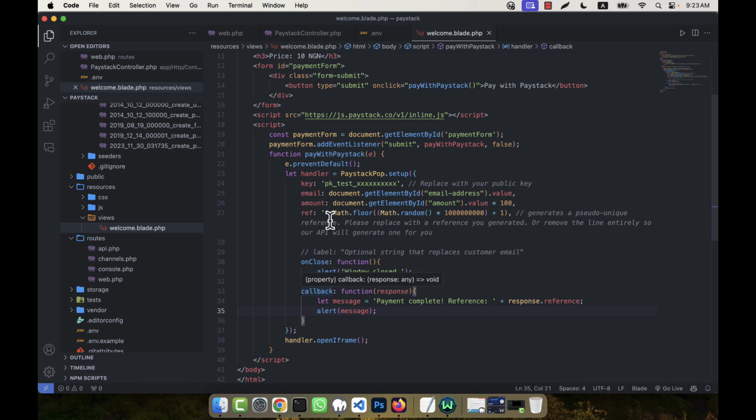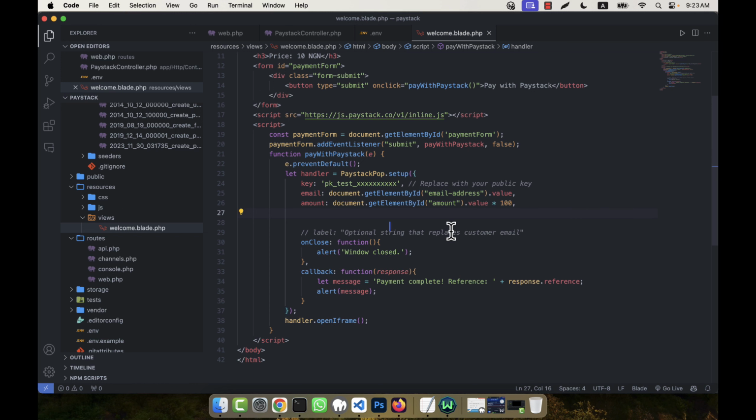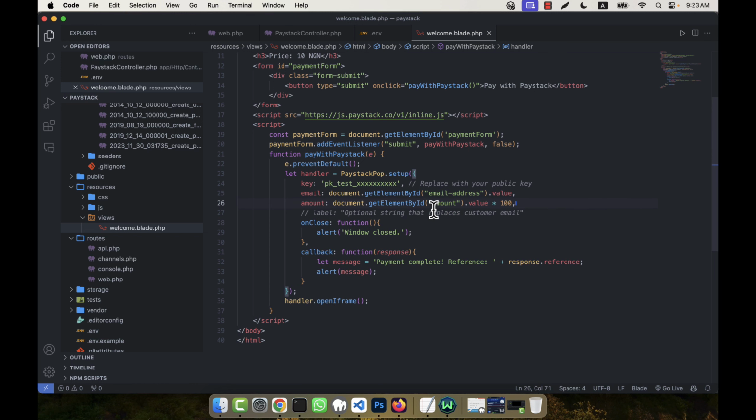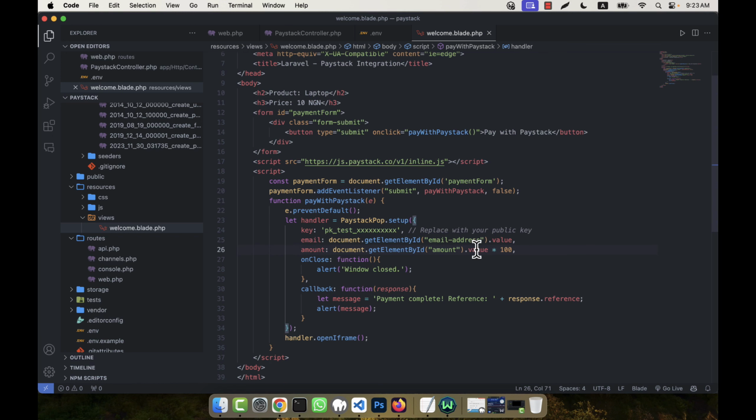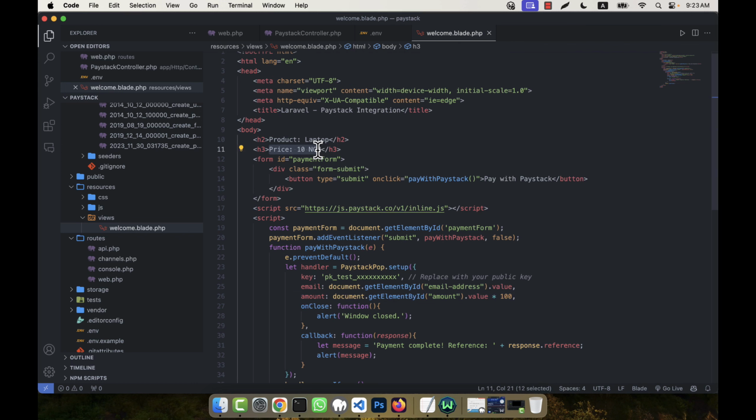Here you see there is a reference that generates a pseudo unique reference. It is actually not needed for me, I can remove it. Label not needed. You see there is a price here, where I put the price and product name. Instead of doing that, you can easily put the price straight here. So for amount you can use the direct amount here, that is 10 into 100. So just remember that you will have to multiply it by 100.